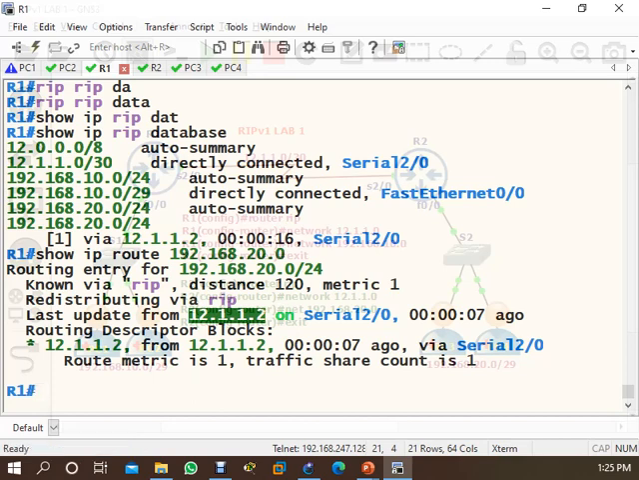Update from this, yes, and serial 2. Okay, and I received the information on this, and this is the hello time. If it is more than 30, it will never be more than 30, because every 30 seconds it updates. My neighbor is this one, I'm receiving from this one, last, like this.